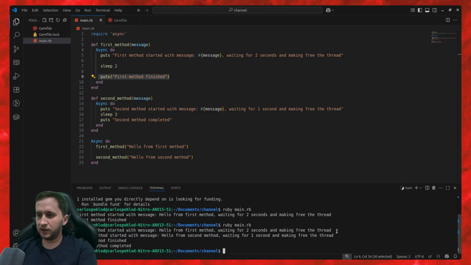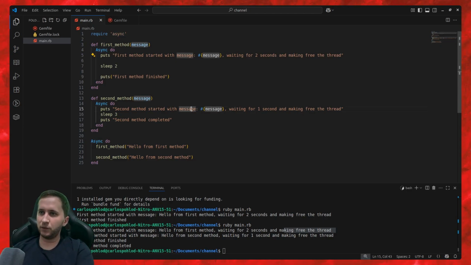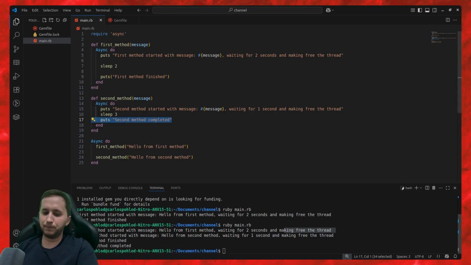So as I said, we execute this message, we sleep for 2 seconds, and Async makes the resources available to be used by another process. The other process is this message. This message reaches the sleep 3, and the resources are free again, and we execute this message, and after this, the last remaining piece of code to be executed is the second method. So in this way, the Async library uses Fiber in the background to make your Ruby more efficient with resource usage.